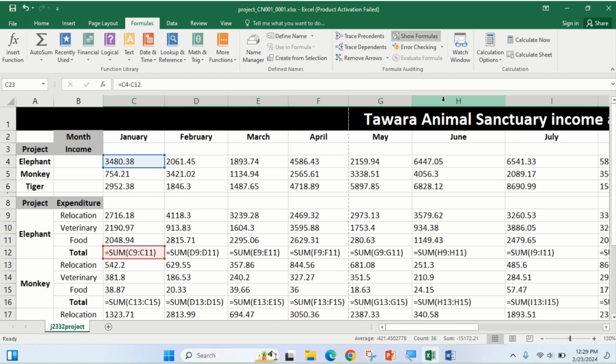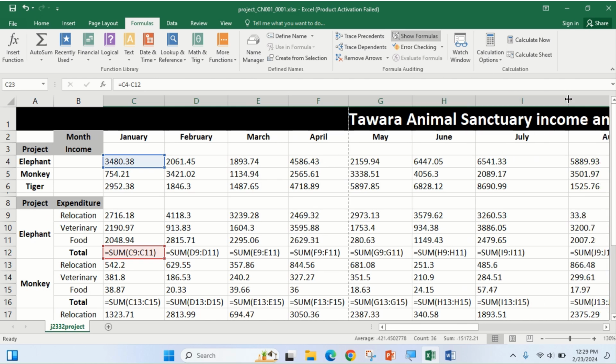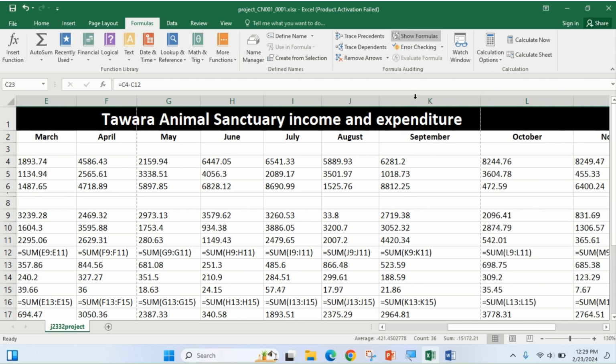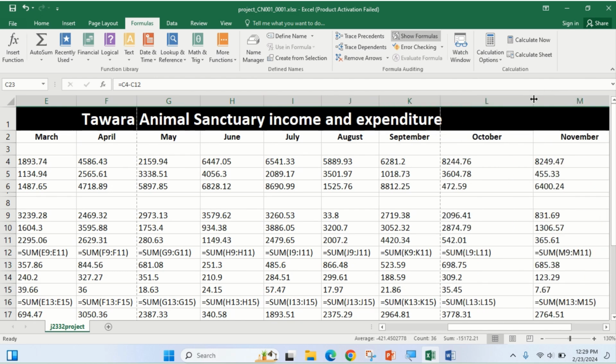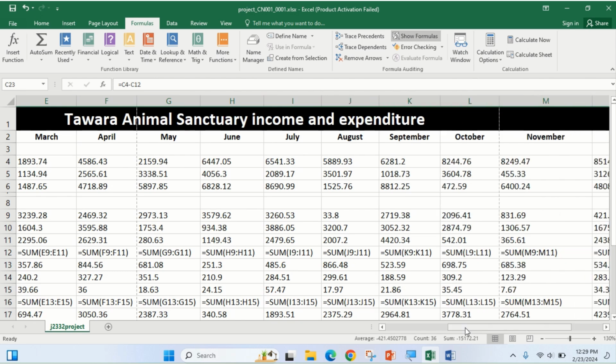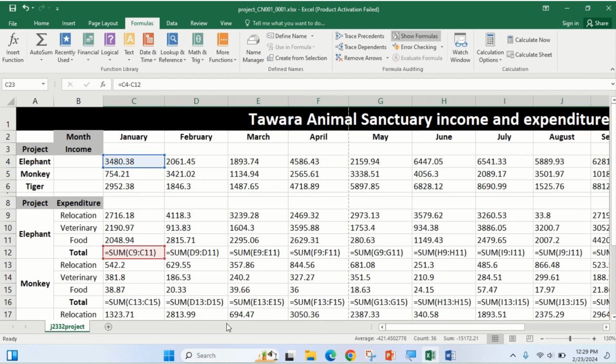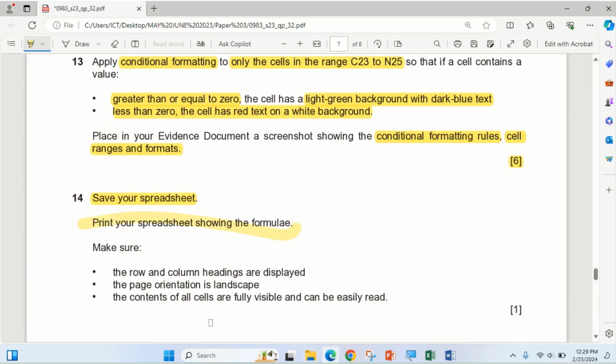You must do it for all of them each time you want to print, either showing the formulae or showing the values. It is very, very important that this is done. Okay, good, this is done. Then the next thing is to make sure the row and column headings are displayed, the page orientation is landscape, and the content can be fully visible.